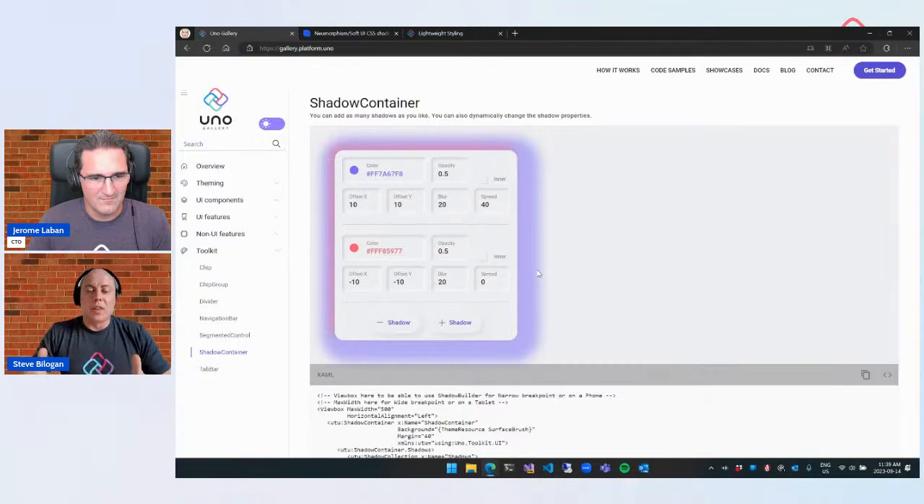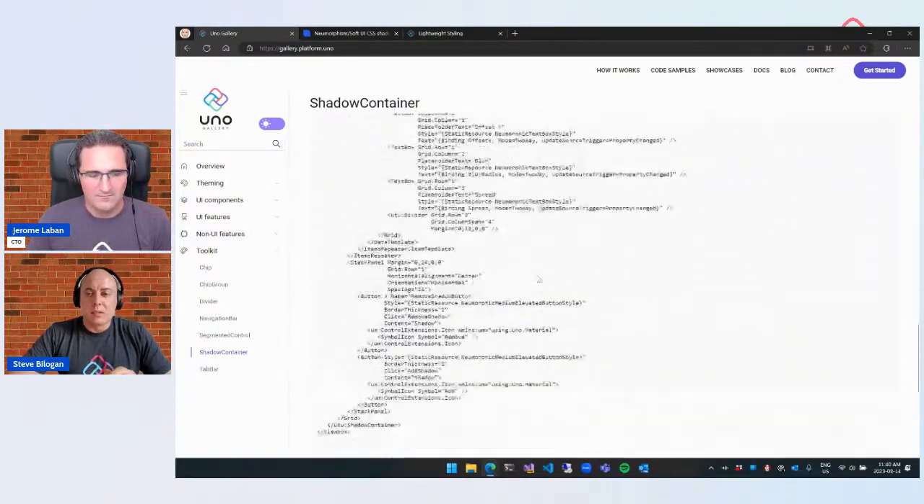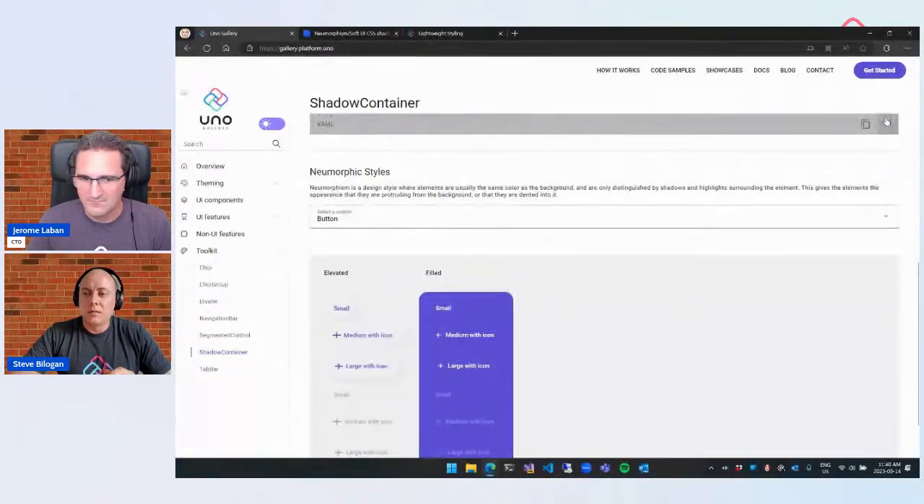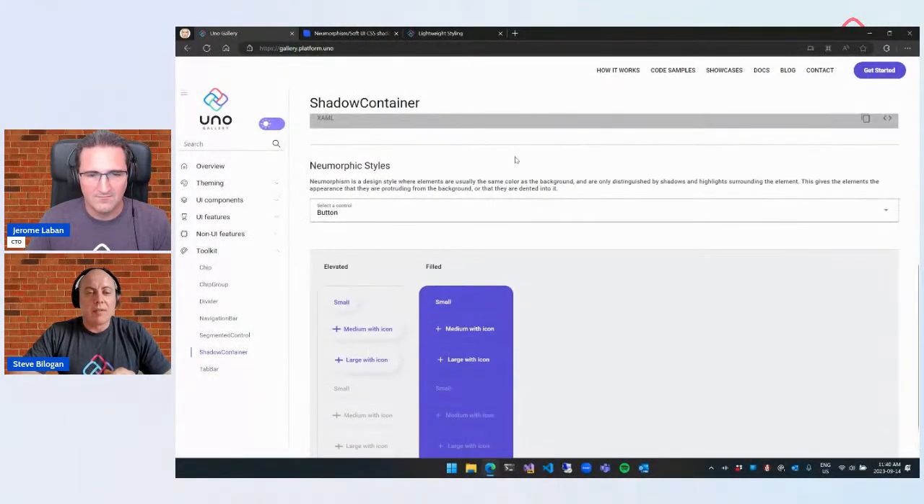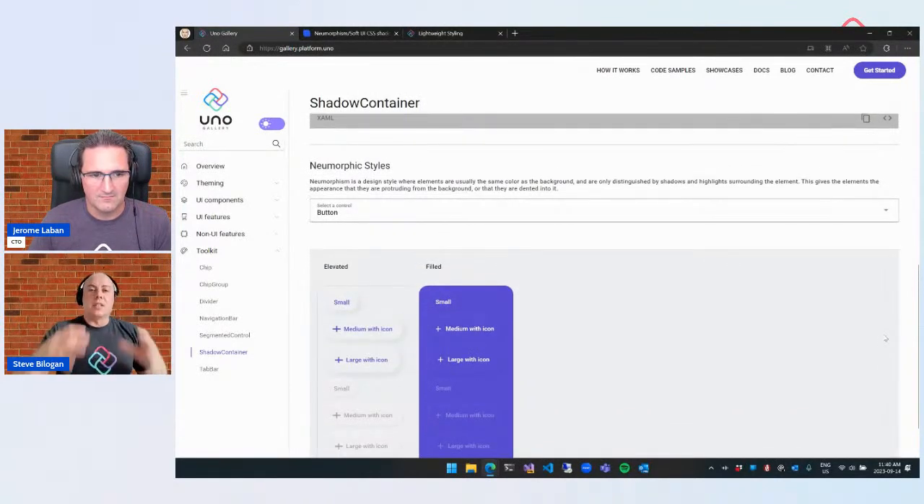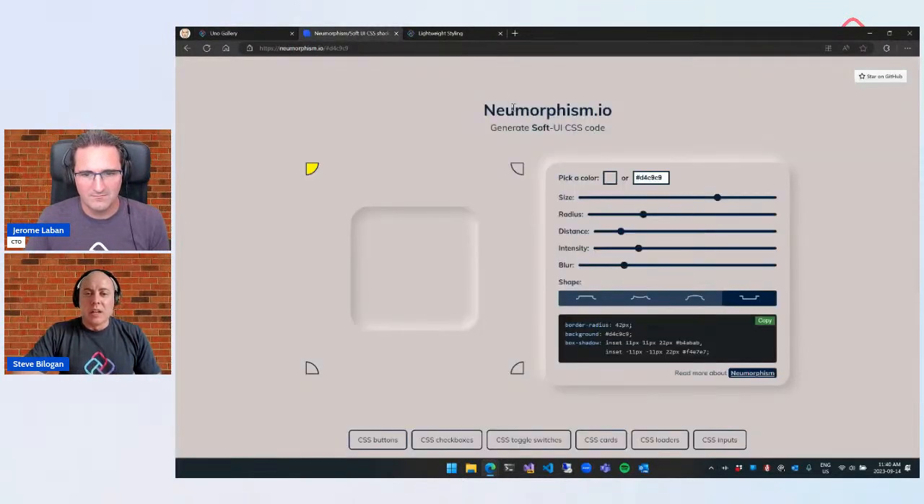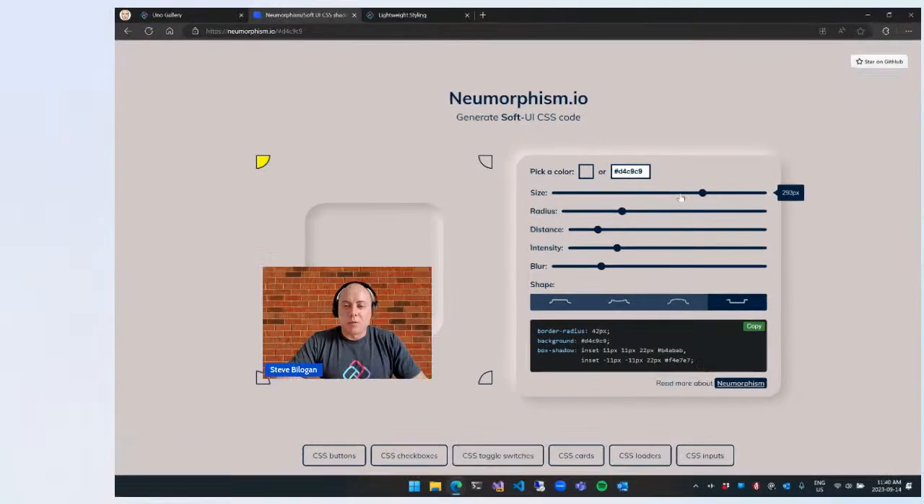And basically with this, we have the ability to do a lot of cool things. Just as a taste of what we can do, I'm going to close this. What we have in the shadow container sample, below the shadow builder, is a set of neumorphic styles. And neumorphism, if we take a quick look at neumorphism.io, is a good example of what it is.